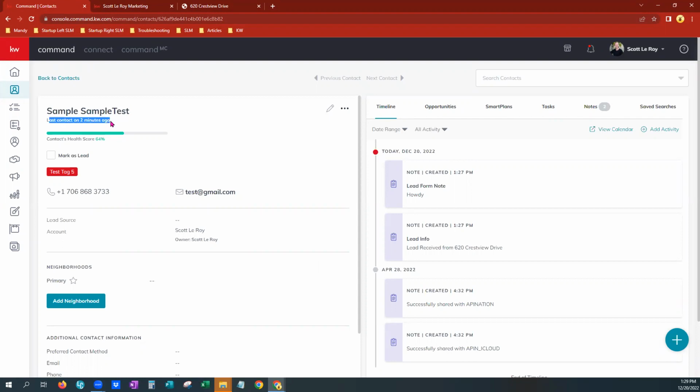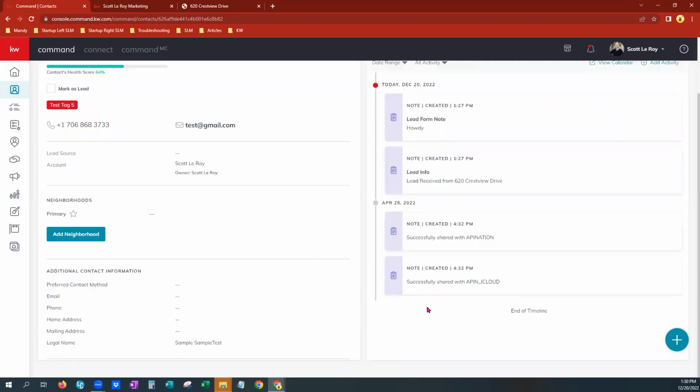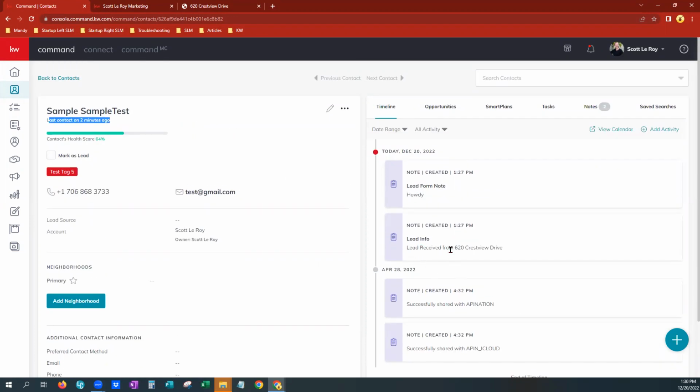You can see when we were last contacted. It was 2 minutes ago when we put it in. And you can see over here on the right-hand side, where it says lead received from 620 Crestview Drive. So there you go. And it even includes our little note as well. And here you can go a million places with this, putting them on a smart plan, sending them either a Market Snap or maybe even a Neighborhood Nurture. You can just go as many places as you want with your marketing from here.